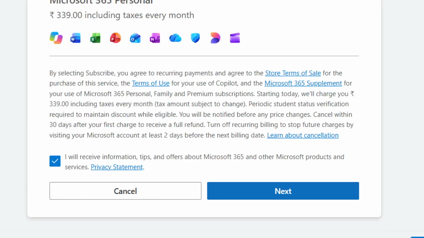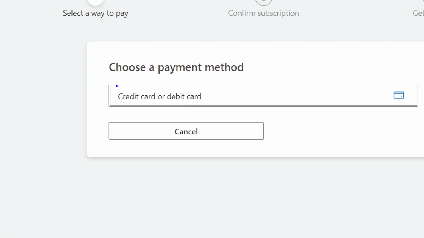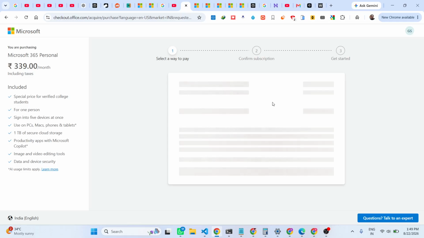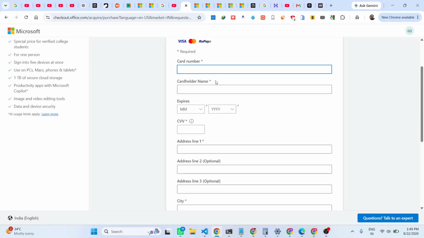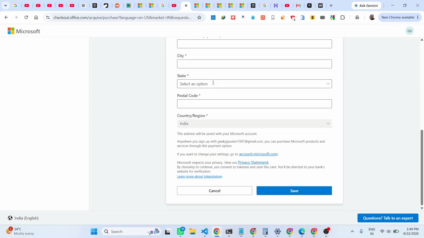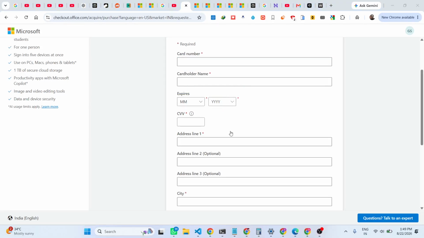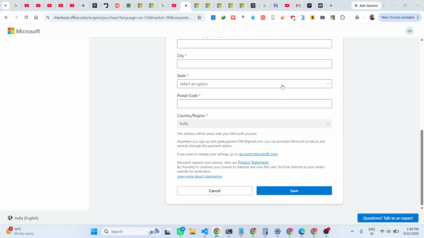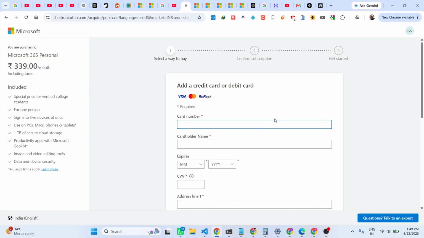per month. You click the next button, and right here you need to add a credit or debit card to confirm the subscription. You just need to add this to complete the payment. Just add your credit or debit card number. Simply fill out all these details: state, city, address, CVV number, expiration date, card holder name, card number. Select the country, postal code, state, everything, and click on save. This will complete the payment. 339 rupees it will charge you per month. So this is a complete 50% discount.